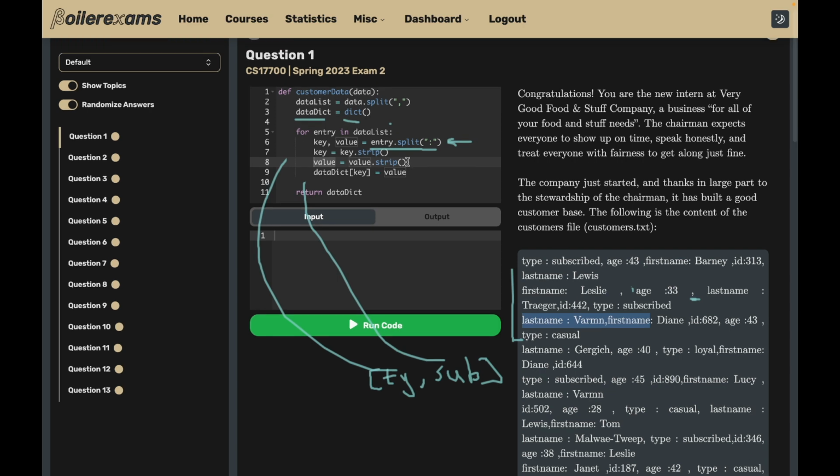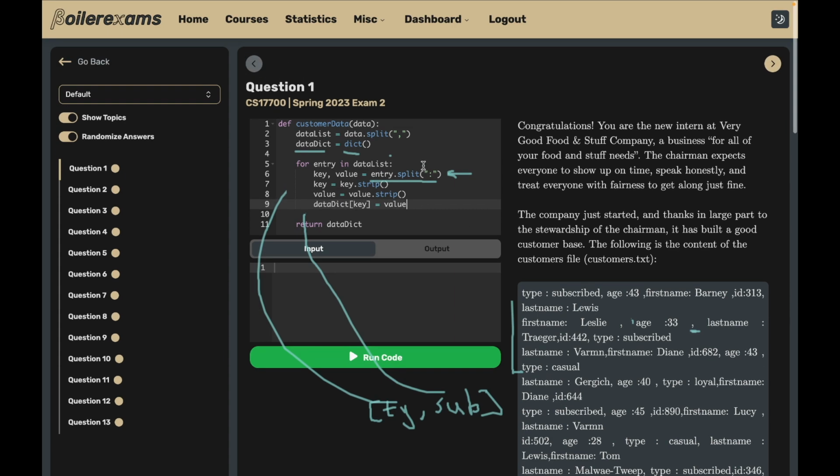And so as we can see, key and value is basically stripped and updated. What key and value used to be: key used to be type and space, and then value used to be space and subscribe. But now key and value is only going to contain type and subscribe, because it's stripping the spaces left and right of the key. And then it's stored inside of a dictionary as an actual key value pair.